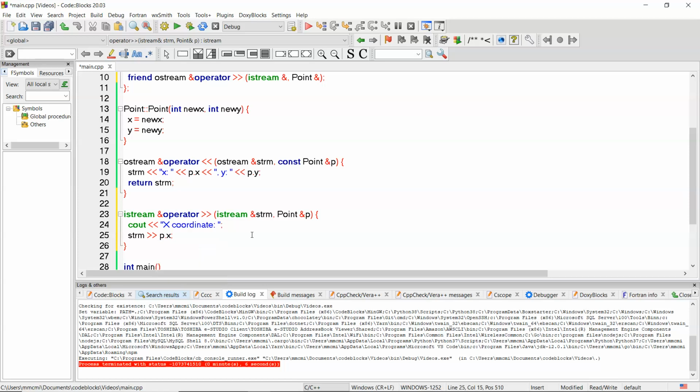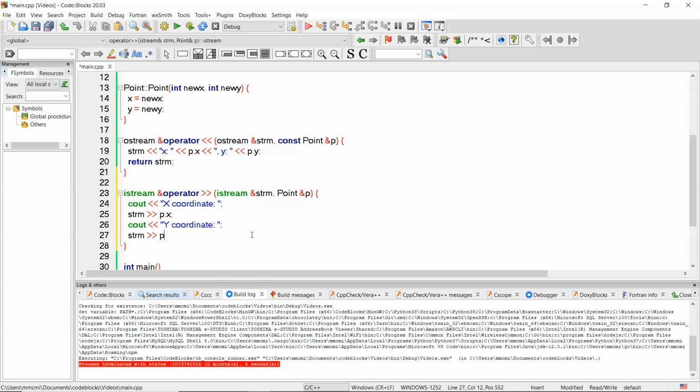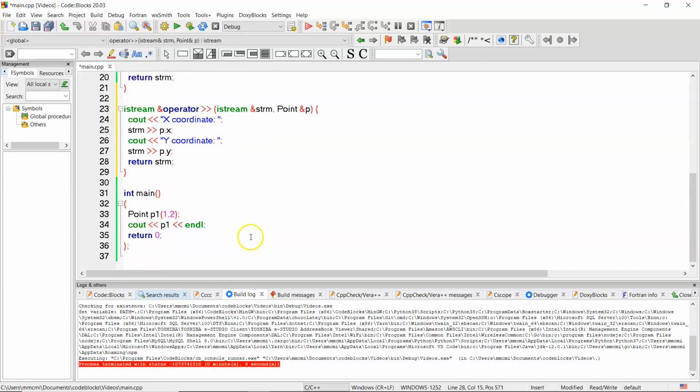So notice it looks like a typical prompt then read template where we output the x-coordinate label and then we input the value the user types, which is going to be stored in p.x, and we input that to our istream object. Now let's do the y-coordinate. And then we simply return our input stream as the return value of the function, and we're good to go. So let's see how that works.